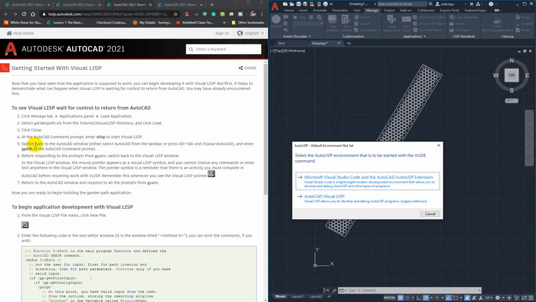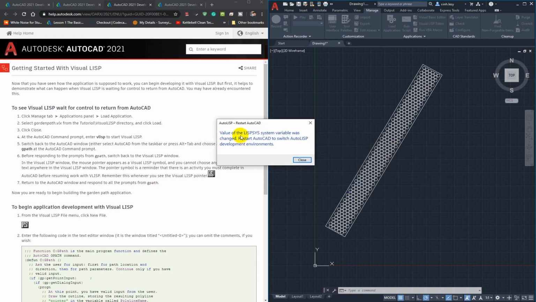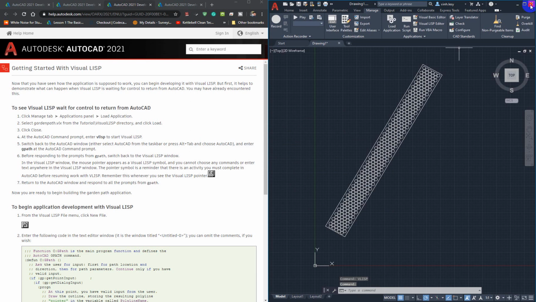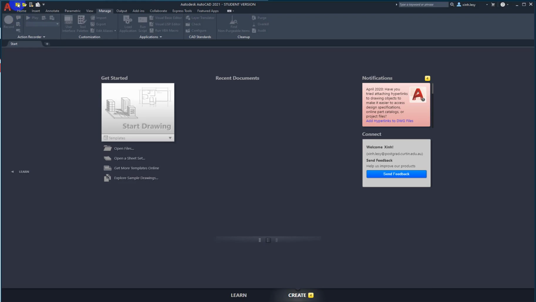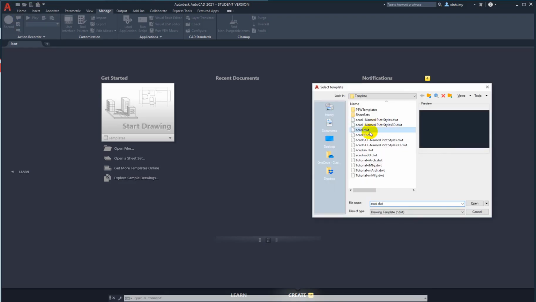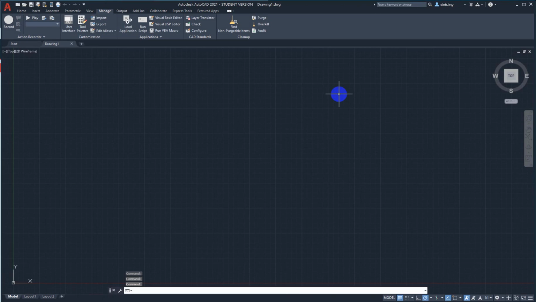Switch back to the AutoCAD window. Either select AutoCAD from the taskbar or press Tab to choose AutoCAD. Enter. So we're going to start AutoCAD VisualLISP. So we need to restart AutoCAD. So we start AutoCAD again. We're going to just create a new drawing, and we just put it in the side there.